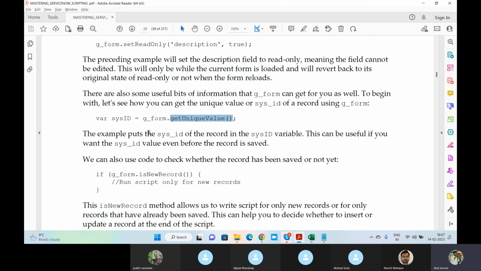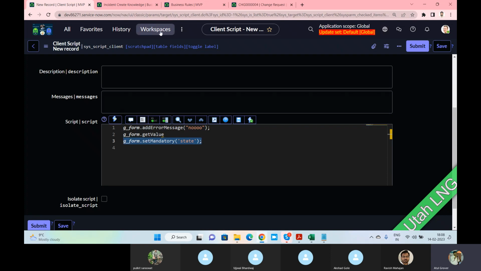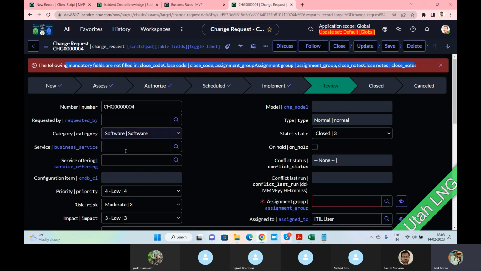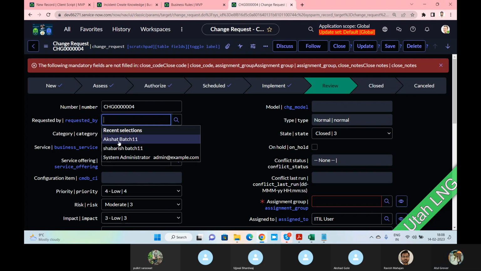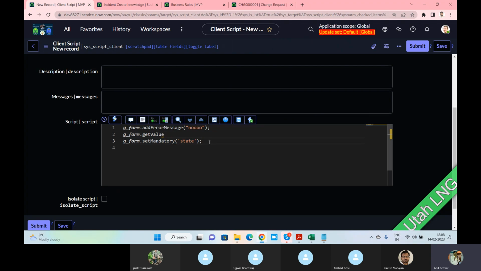This is on the form level. Second is on the user level: g_user. I want to display a message here on this change. Let's say, Shabrish. When I log in, it should display a message: Hello Shabrish, this is your manager name. From where is it coming? It's coming from g_user. And it is again client side.